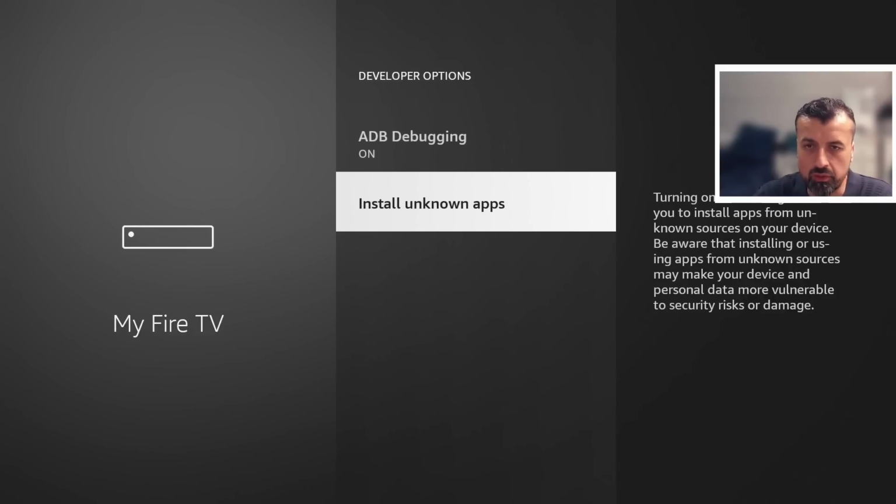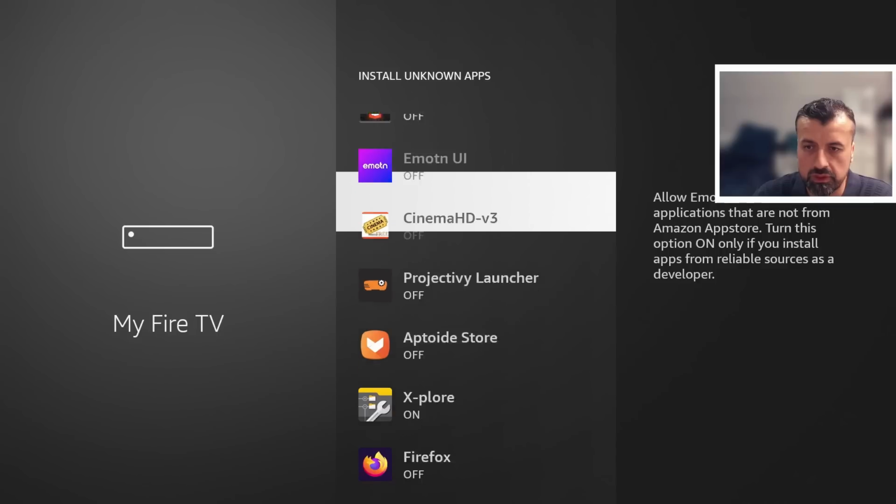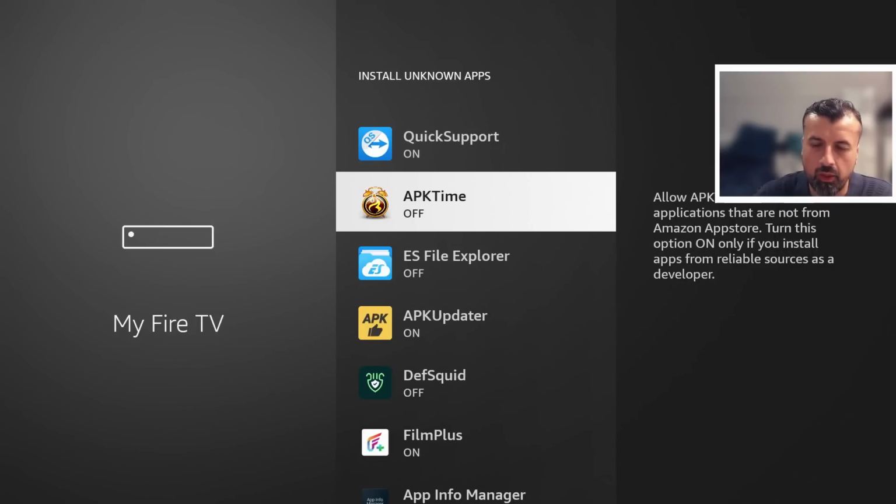Let's go back to install unknown apps. Keep scrolling down. And where you see the custom application store is set to off, just press the select button once, and that's now set to on. This again means that we can now download applications through this custom application store and then go ahead and install them.